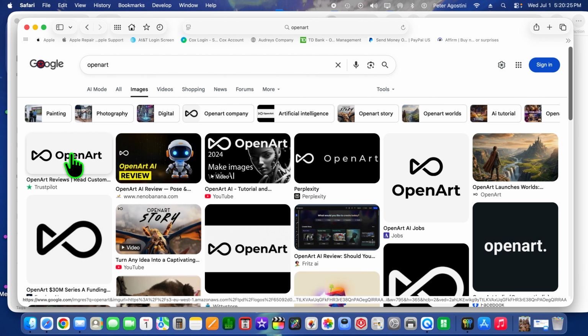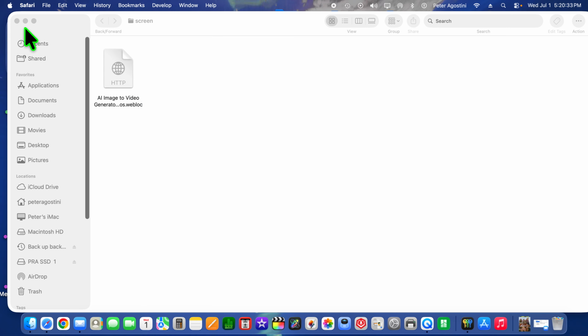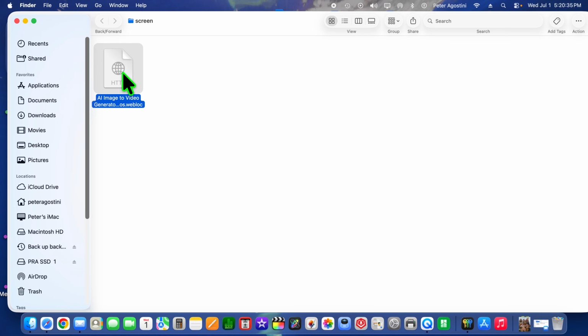And see, there it is right there. So right click and go to image. Okay, copy image. Like that. Okay. Then click on this right here.